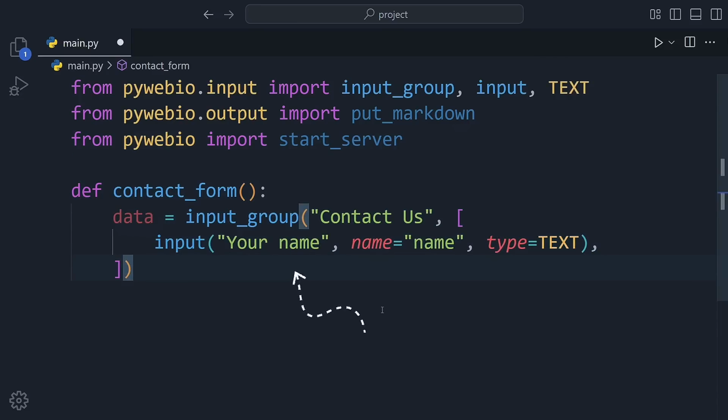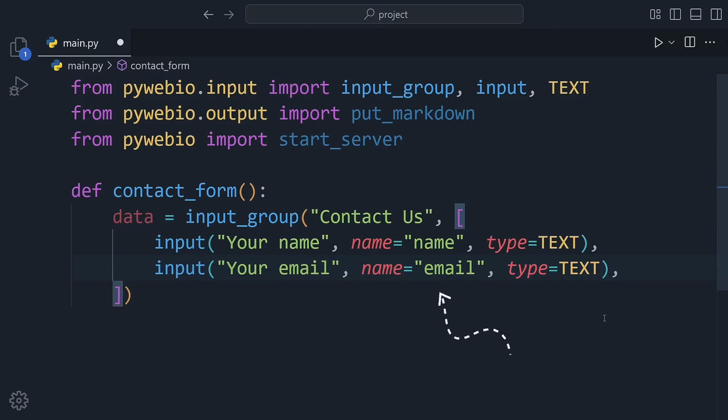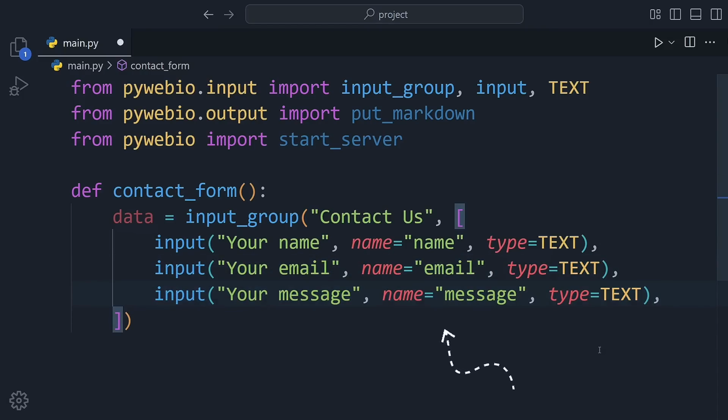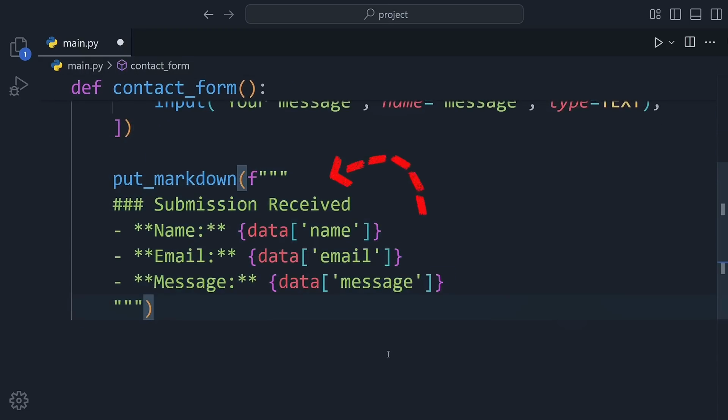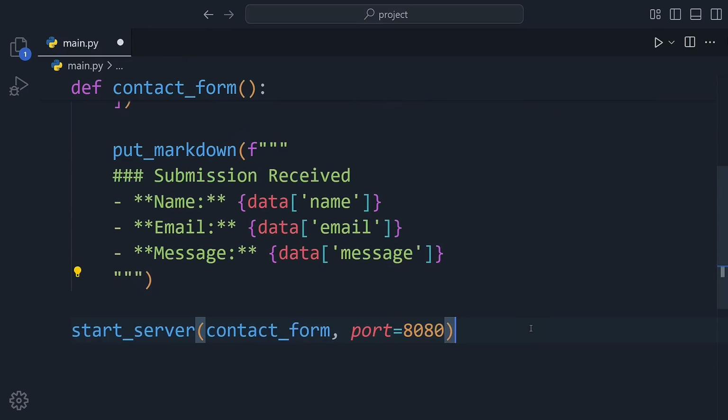We're using the input group function to create a group of input fields, a text box for the user's name, one for their email address, and a final box for their message. When the user submits the form, we use put markdown to display the submitted data in a nice formatted style. It's a great way to learn how to collect multiple inputs and display the result dynamically on the page.